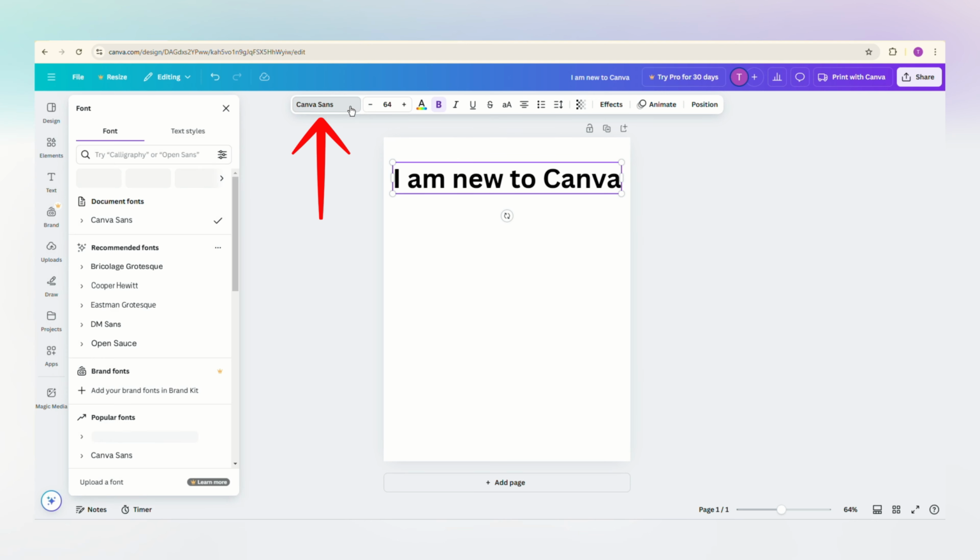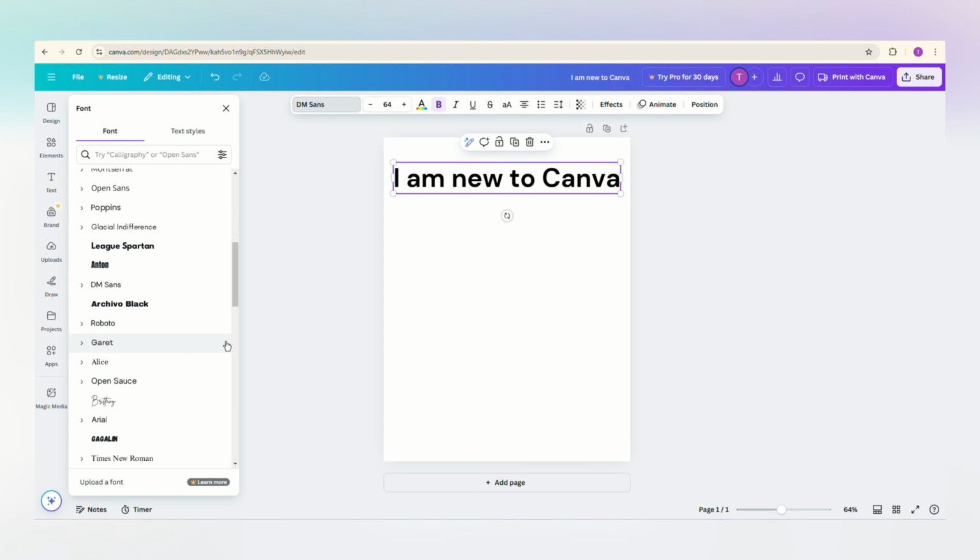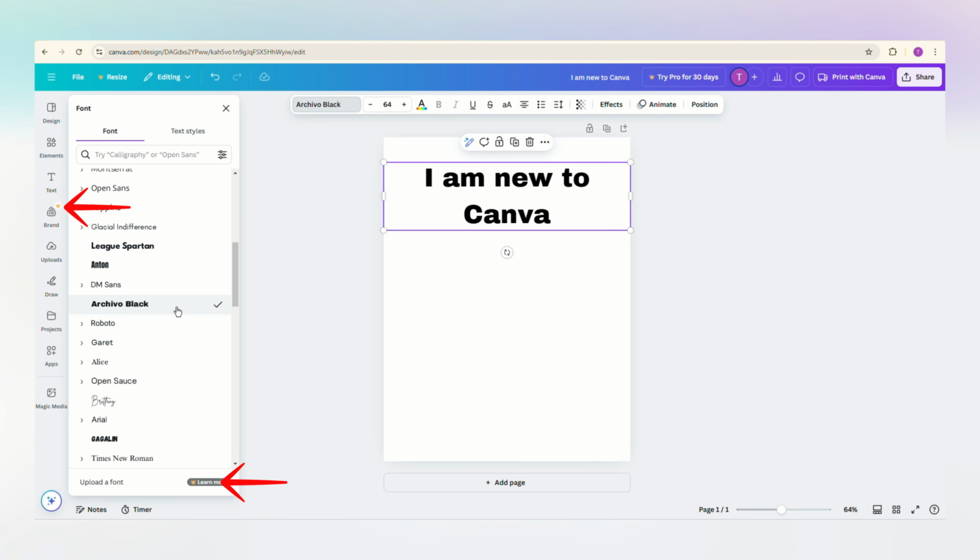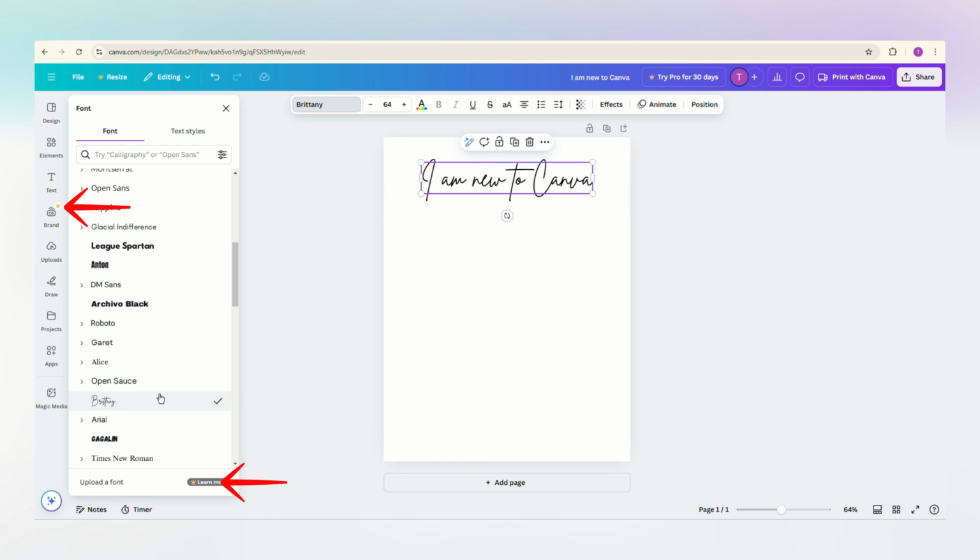The first thing you can change is the font style. If you click on the font, it brings up a menu of all the different font designs. Now, you have to be careful because some of these fonts are for Pro only. Anything that's Pro will have a gold crown indicated next to it.